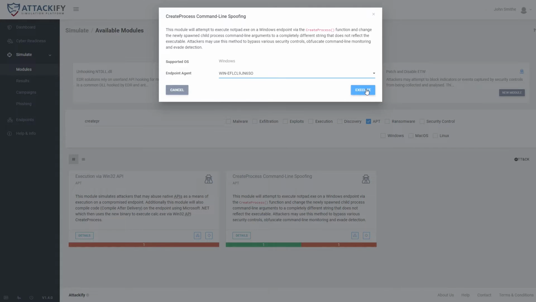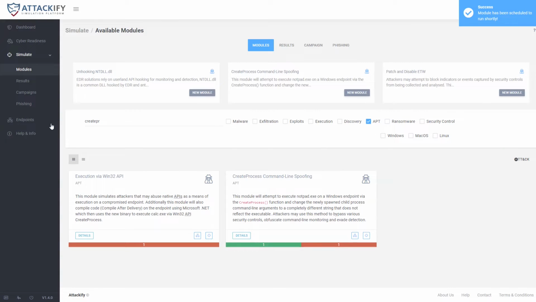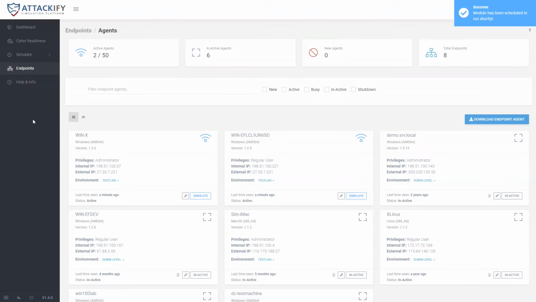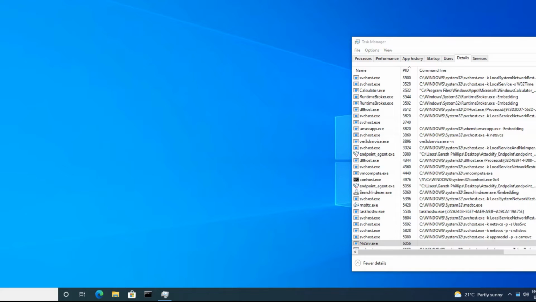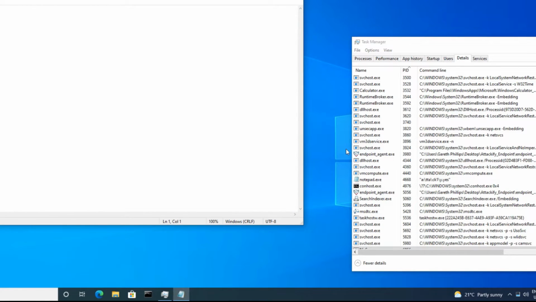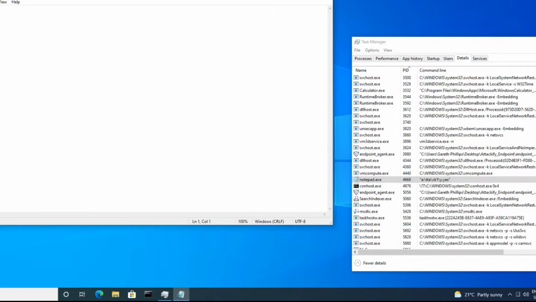Once we have submitted the module to run, we'll swap over to the endpoint machine to monitor some of the activity. Looking at the task manager, we can see the notepad process and we can see the manipulation of the command line in the column there.